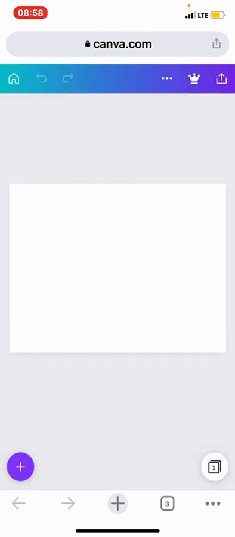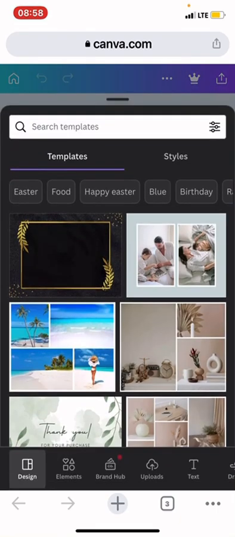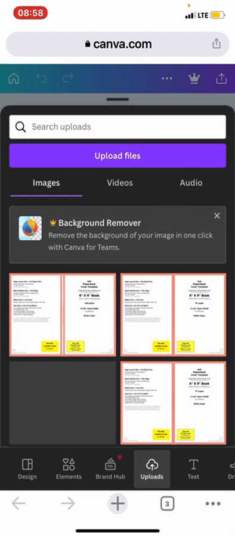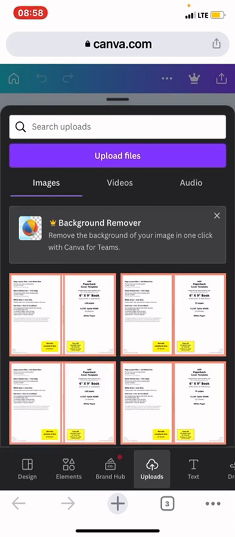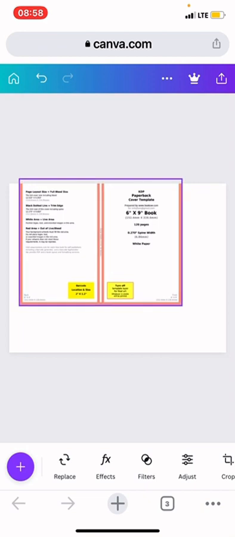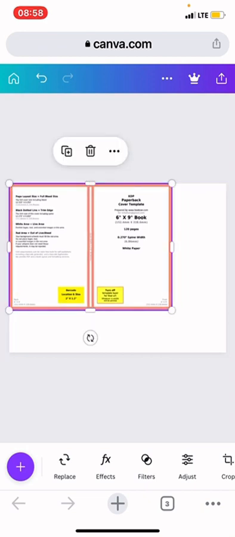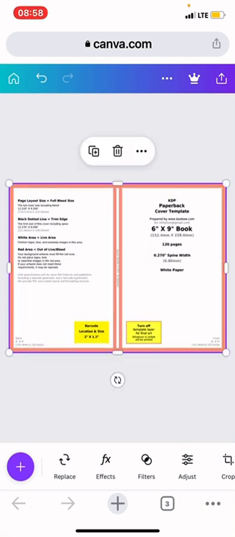So I'll exit that. Now you go to upload. Then you have to upload that cover that we downloaded. That's the template we downloaded from Booko. So I've uploaded mine already. So I'll just click on it, which is this. Then I'll take it to the edge of this page. After taking it to the edge of that page, then I will have to drag it to fit. Once it fits, just leave it like that. Don't expand it more than that. Now you can see that we've put our template.